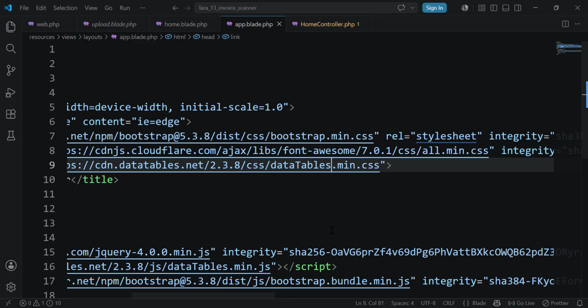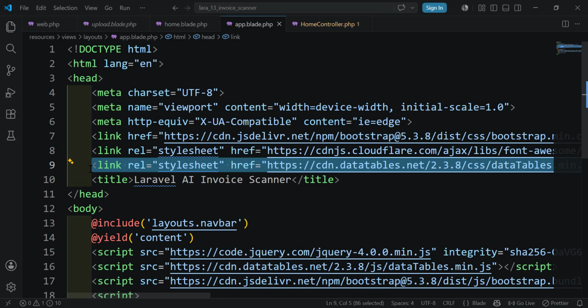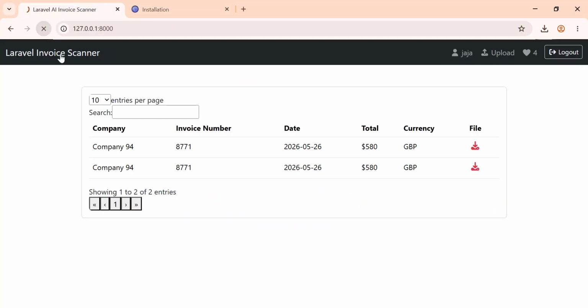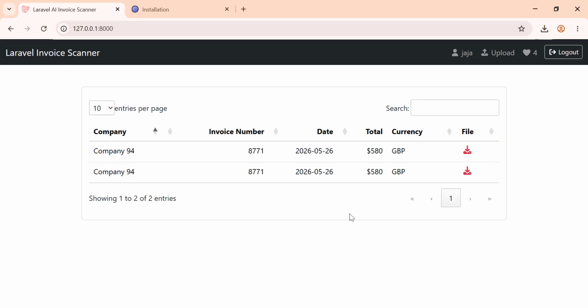We have already added the JS file. Let's check. Now save. Let's go back, refresh. And I think now we have fixed the problem. Okay, now we have showing 1 to 2 of entries. We can move to the second page if we have more than 10.